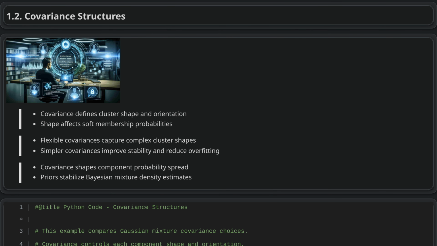Covariance structures. In a Gaussian mixture model, each cluster is described not only by its center, but also by its covariance, which captures the cluster's shape, spread, and orientation. This matters because real data can form elongated, tilted, or uneven patterns. By modeling covariance, each Gaussian component can better represent relationships within the data and more accurately estimate which cluster an observation belongs to.